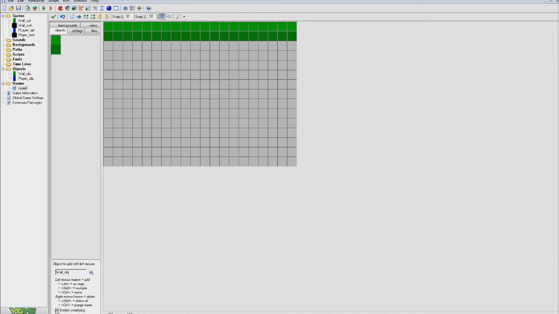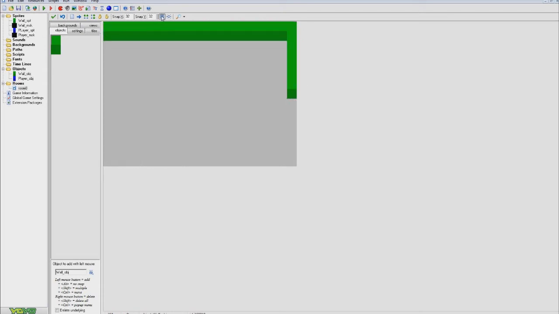Also come down here to where it says object to add with left mouse, and untick this delete underlying box. If you still have that ticked, what will happen is when you put them over the top, it'll delete the previous one. So if you untick that, then you're able to create these little walls, and you're able to make a hedge maze or whatever you're doing. So I'm going to go ahead, I'm going to make a map, and then I will be right back.